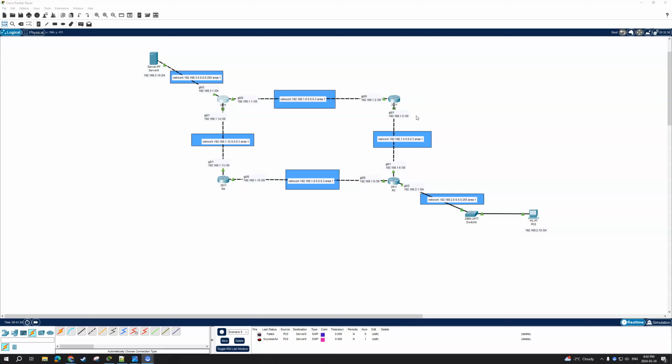Now for the CCNA, you don't need to worry about setting up multi-area OSPF. You just need to be able to configure a single OSPF area.